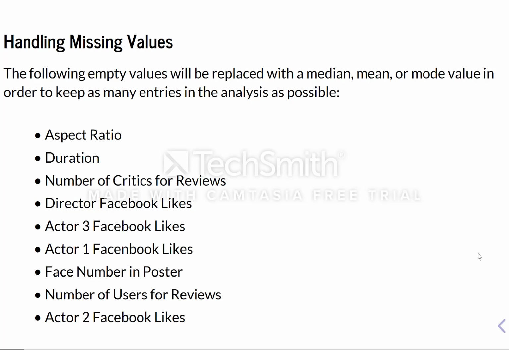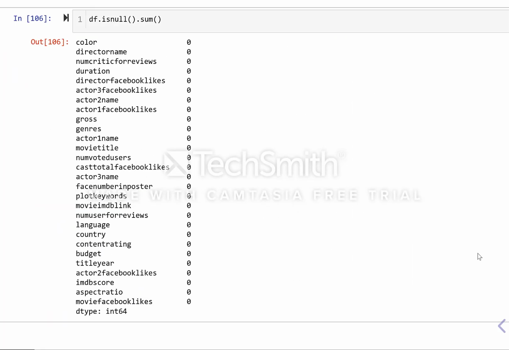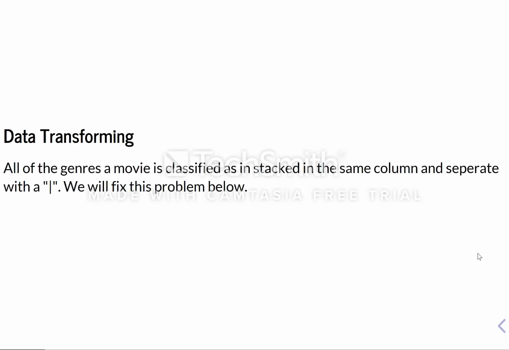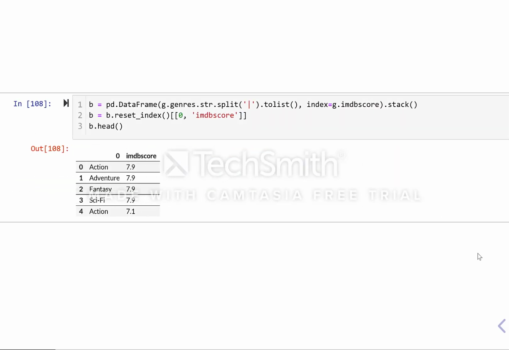I replaced missing values in these columns with means and modes. Along with that, in the float values, I replaced the empty entries with the mode, just so that I could leave the dataset as intact as possible and we could do a more powerful analysis. After I did that, there are no missing values. We're going to do some transforming now.